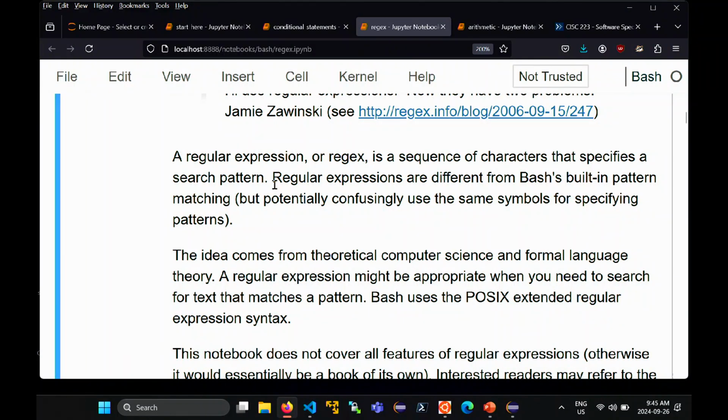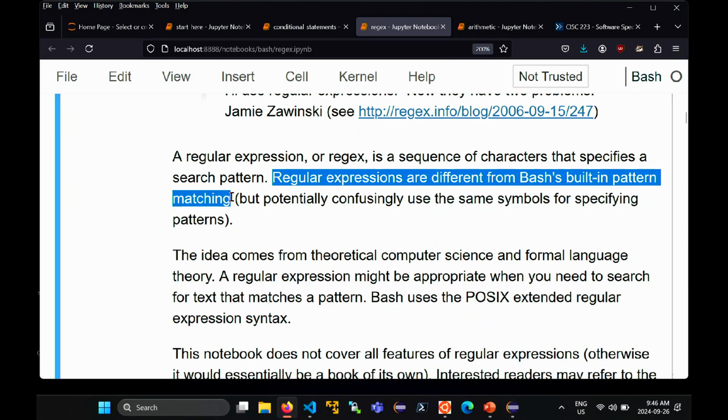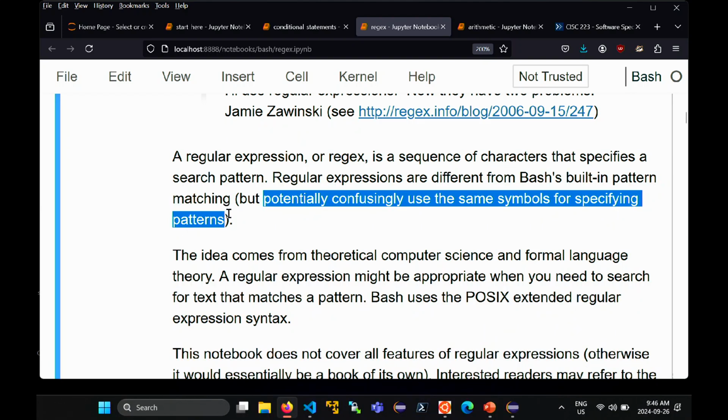Now, what you have to remember is that Bash has its own pattern language: star, question mark, square brackets. Regular expressions are different. A regular expression has its own language. Well, a regular expression is a language actually, and so they have their own way of specifying patterns. The confusing part is the symbols are the same. Regular expressions also use the star, the question mark, and the square brackets, but they mean something different when you're using a regular expression.